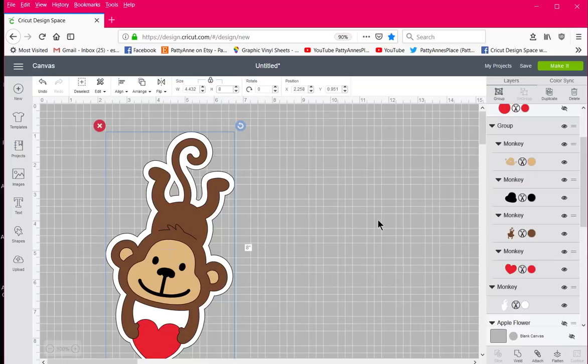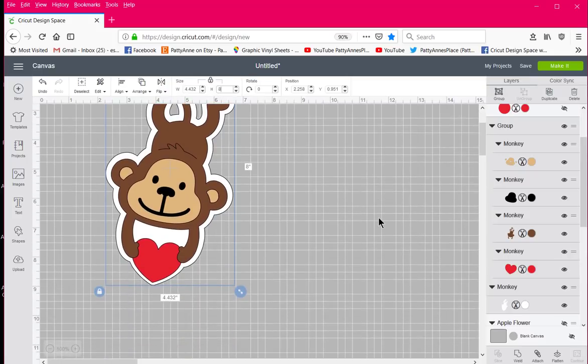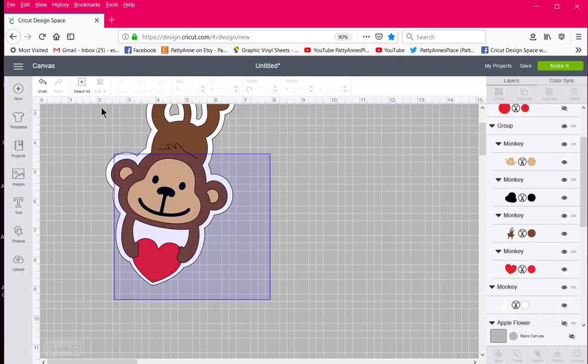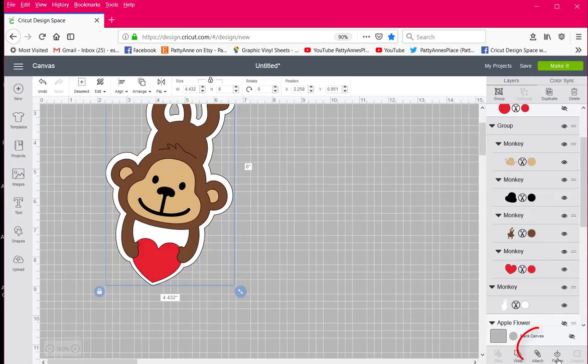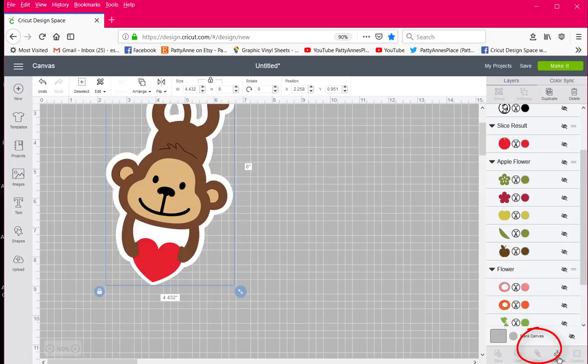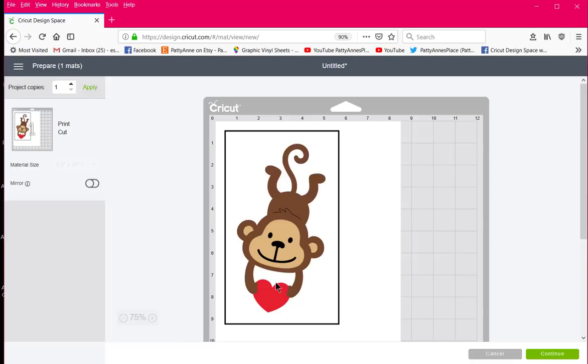Okay, there he is. So now if I'm going to make him like that, I can either do the cut or I can do a print and cut. But let's say I'll do a print and cut. So I'm going to highlight all of this and I'm going to flatten it. So when I go to make it, it's going to make it just like this.